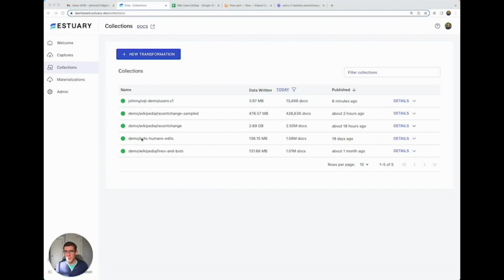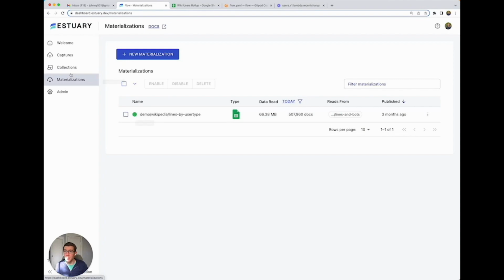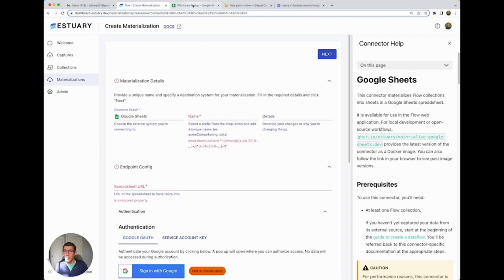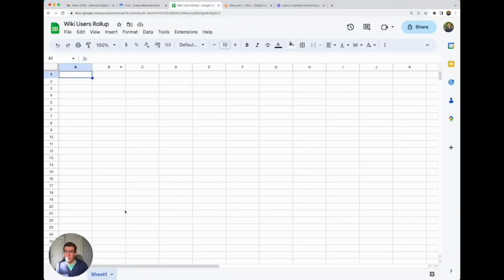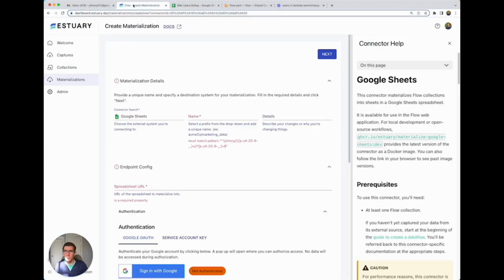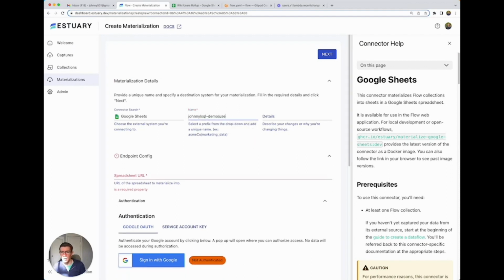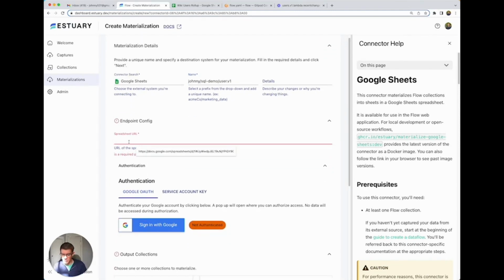Okay, so I'm back in the Flow dashboard. I can see the collection that I just created, the derivation, right here. I would like to materialize this into a Google Sheet because that's where I want to work with it. So I'm going to do that by creating a new materialization, and I'm going to choose the Sheets connector. I have a spreadsheet that I've created over here. This is an empty spreadsheet with nothing in it so far. I'm going to go ahead and copy the URL. And then let's give this a name. I'm going to call it Johnny SQL demo users, or user v1.